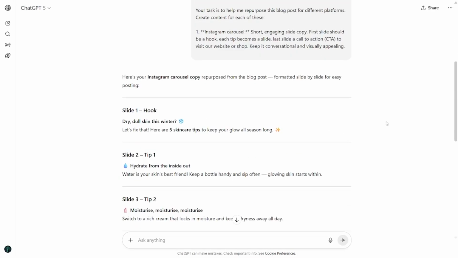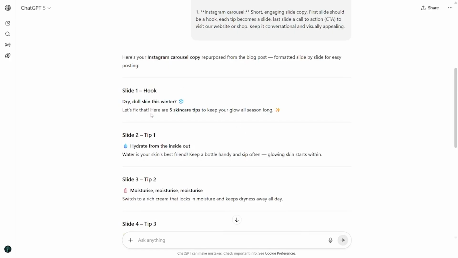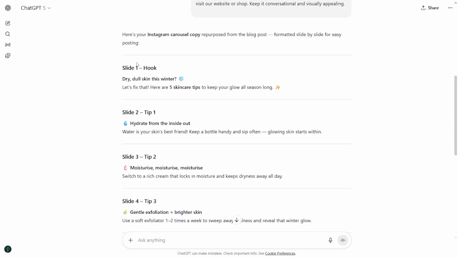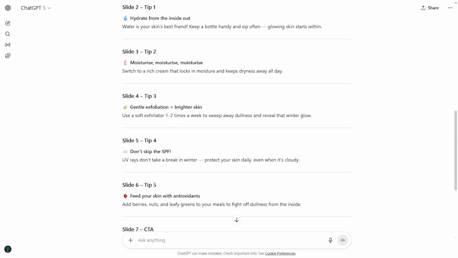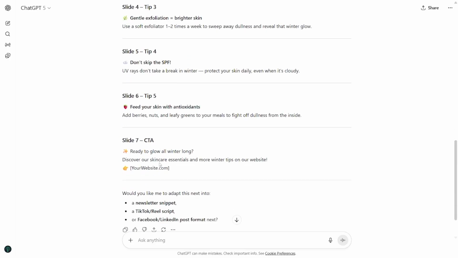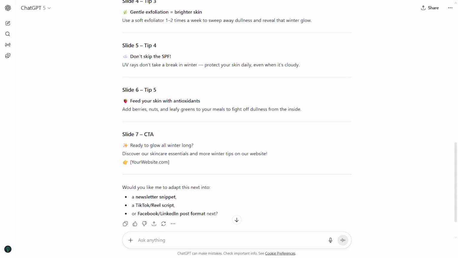So here is our Instagram carousel copy repurposed from blog content. We've asked for the slides. It's purposed the slides exactly how you want it. So slide 1 was the hook, with the final slide being the call to action as well. You can then use this text in Canva to design a carousel. I like to copy these into a design template for speed as well.